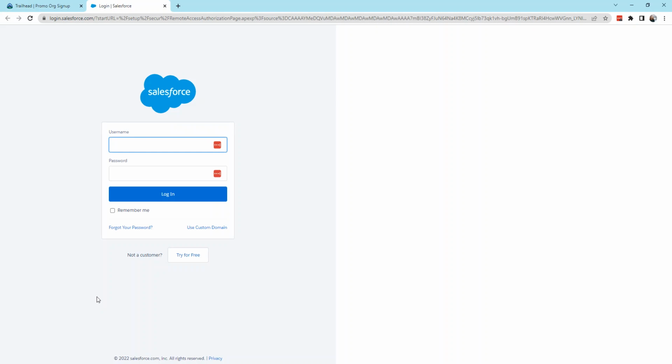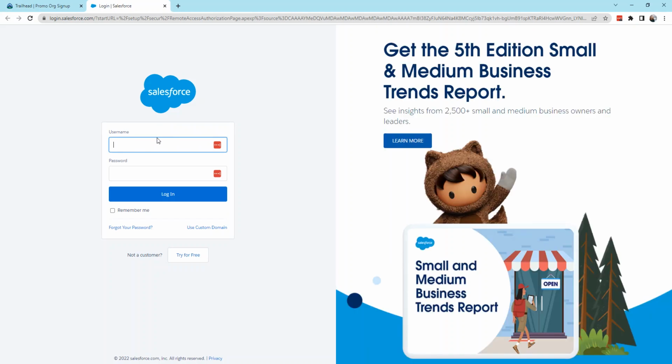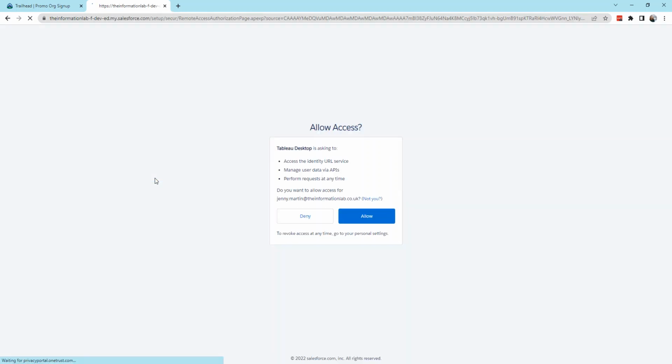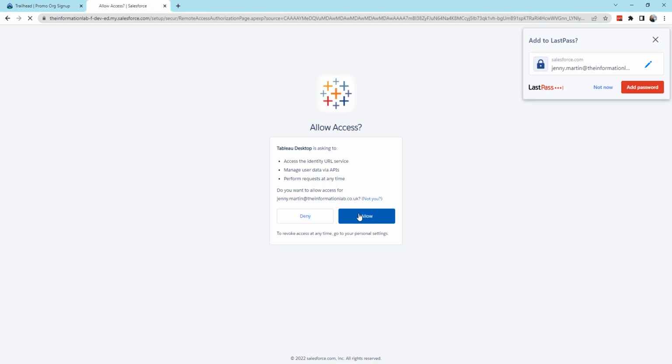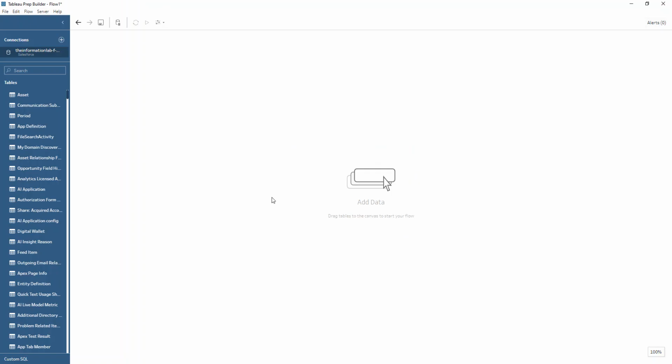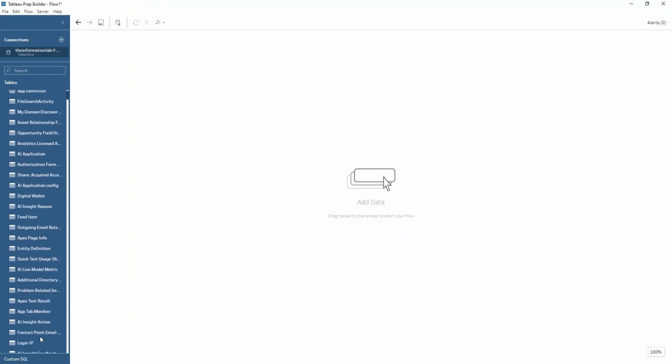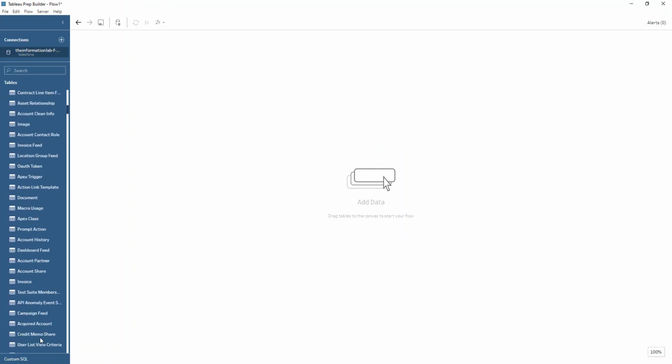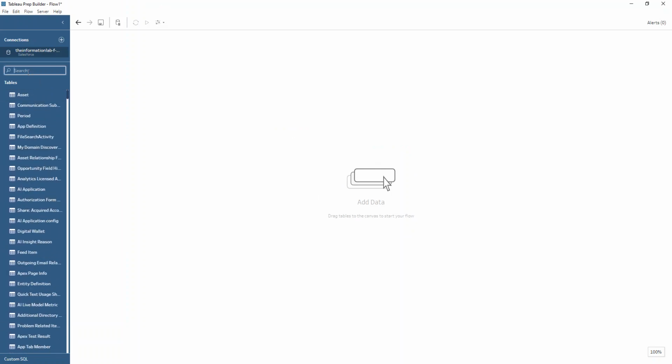It takes you back to the browser and you just have to log in. So I'll just quickly type in my credentials to be able to do that. I log in, it asks me if I'm allowing access, so I allow it, and then I can close this window now. Okay, and then I have all these different tables here in my connections pane that I can now connect to, which is awesome.